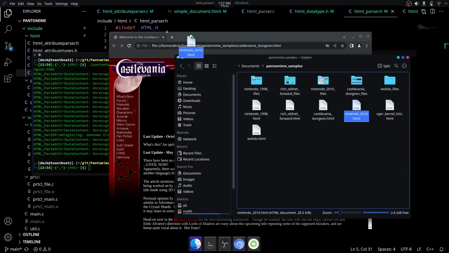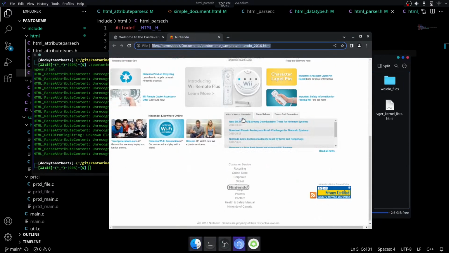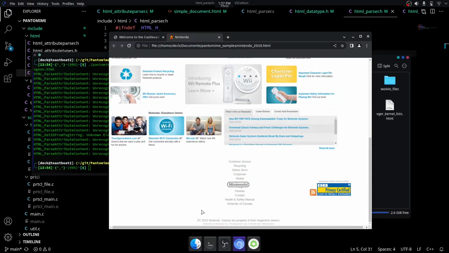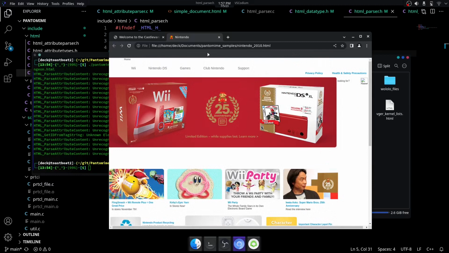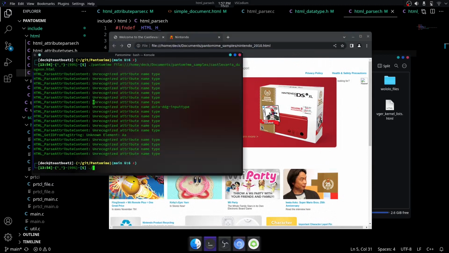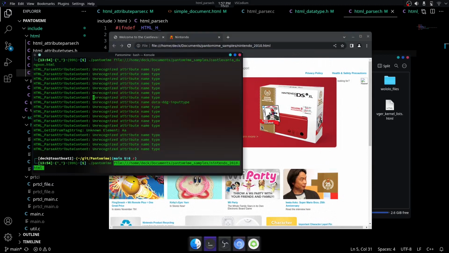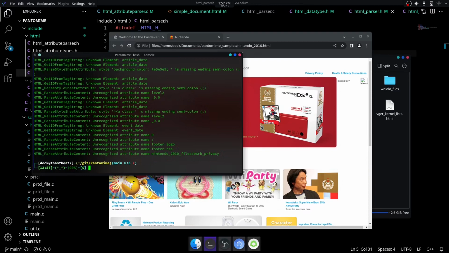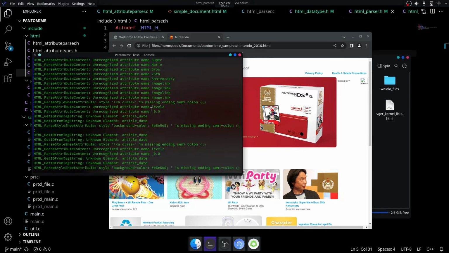But we're about to get into a complicated web page, which is the 2010 Nintendo page, which it looks like Firefox didn't do a great job saving, or maybe the archive.org thing was a little broken. But either way, this is where things potentially break. This makes me anxious. Yeah, I thought so. All right, let's take a look.